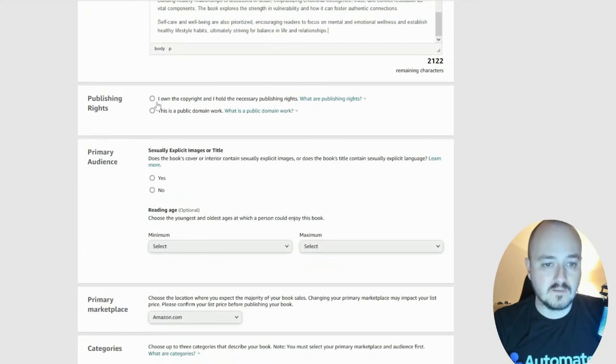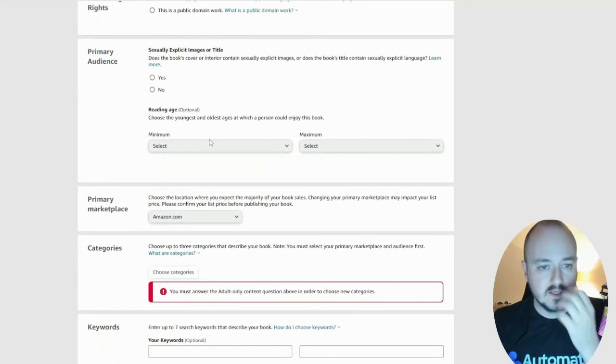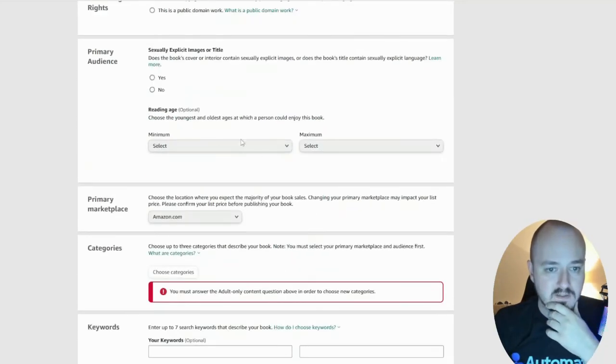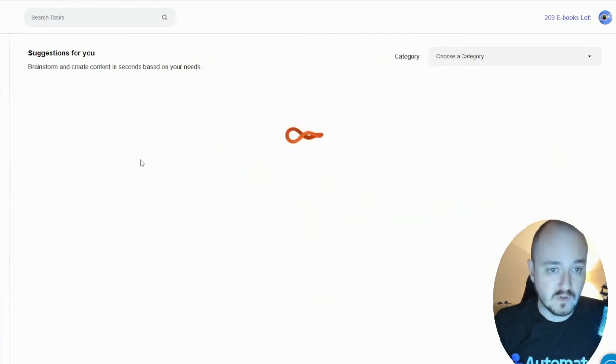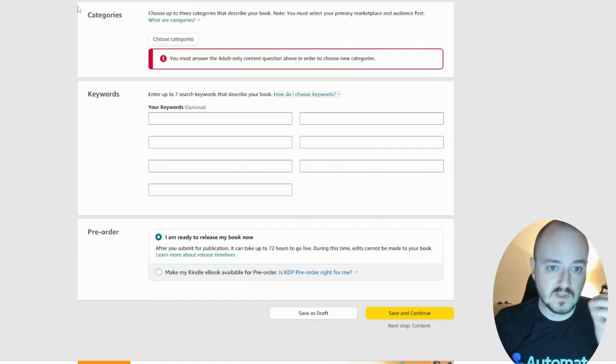The next thing, you can go through these steps. I own the copyright. No, you don't want to put any sexually explicit images or anything, right? So these steps are pretty basic ones, and this is the next step that I wanted to show you. So if you are unsure of the keywords, it's always good to have them in your book, not in your book, sorry, but in your posting of the book.